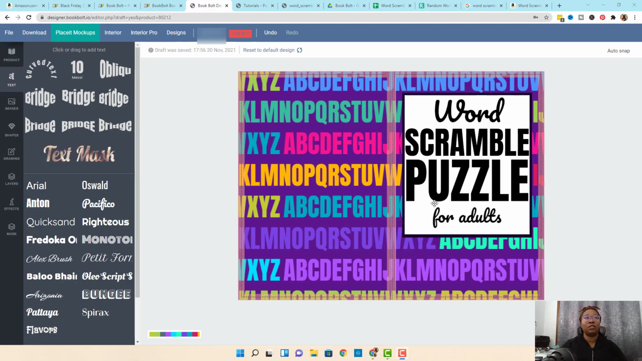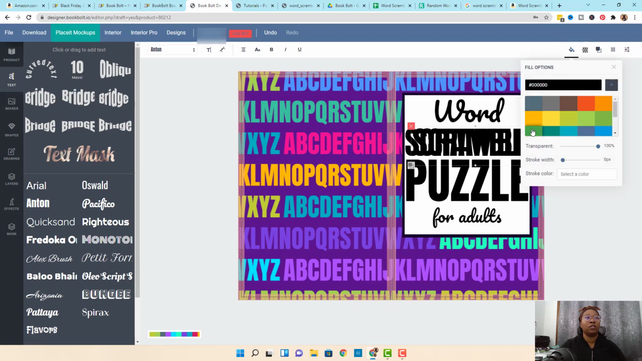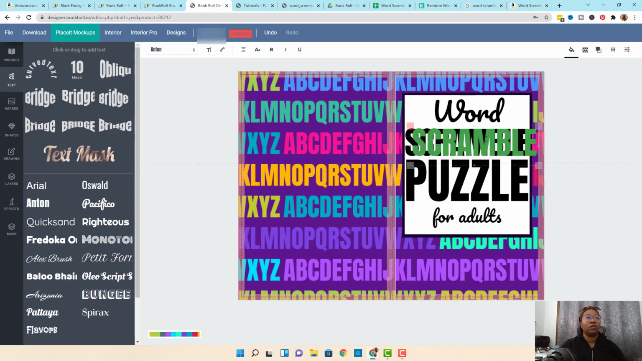Okay, now that I have this exactly how I like it, I feel like it needs one extra little touch, and I'm going to show you how I make a kind of 3D effect with the font. So to do that, I'm going to just duplicate the text here, and then I'll choose a different color, green for example, and then you just want to stagger it.